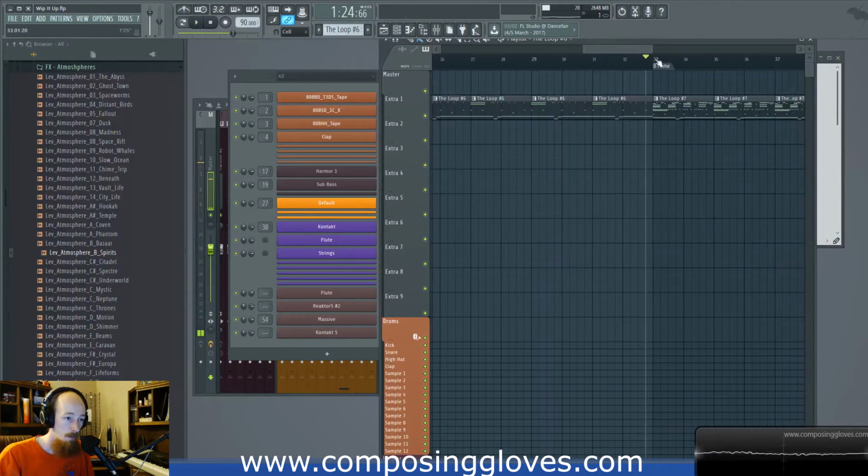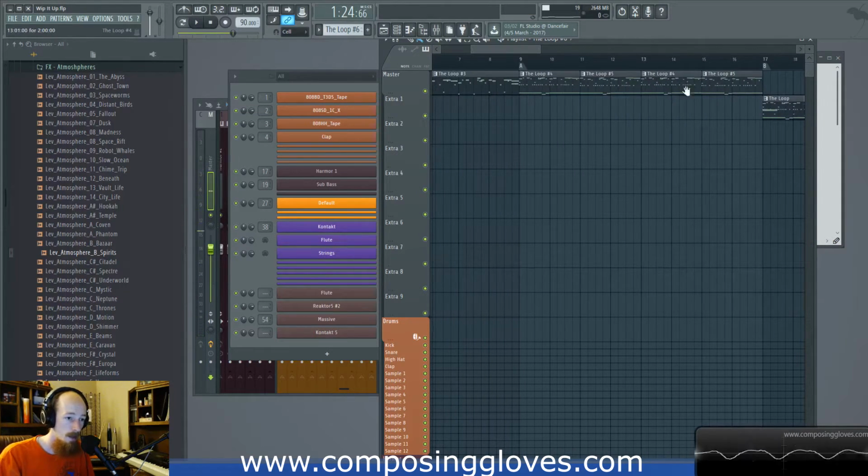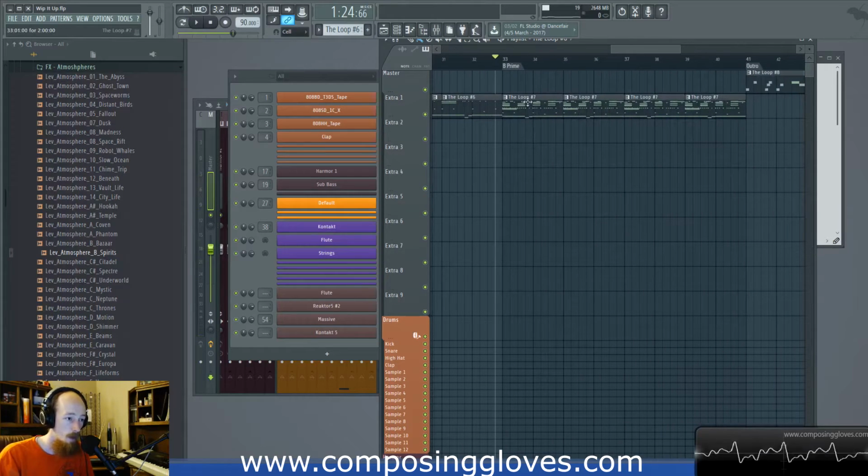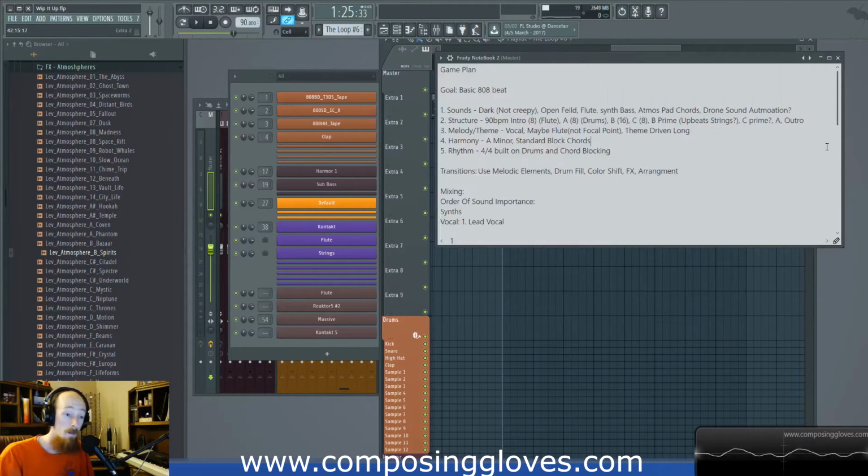So we get to B prime, and I knew I wanted it to be the same section as B, so I just grabbed the loop and cloned it. But I wanted there to be some string upbeats. That was my idea. Maybe something different. Maybe I heard something cool in a track, and I wanted to give a guess at how to accomplish that thing. This is where I would write that information.